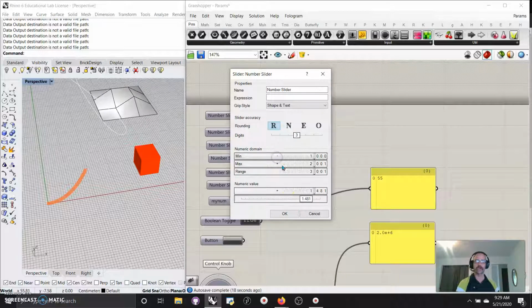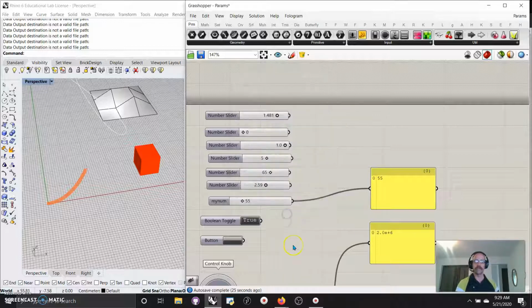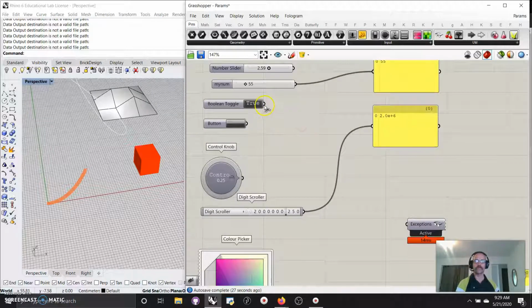You can also work with negative and positive values within here, and that comes in handy when you're trying to center domains around the center of the world axis. It's a lot of information. Let's continue, going to Boolean Toggles.